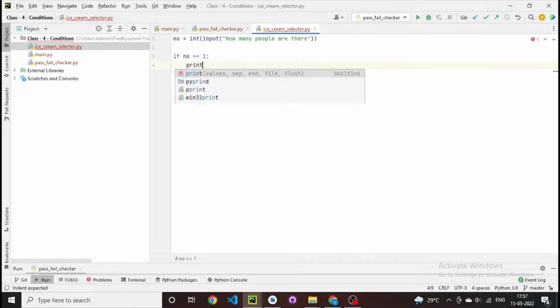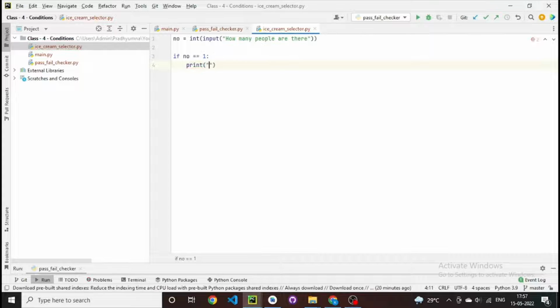So we just tell the user we suggest you to buy single pack. So now we have to check if it's greater than 1, or we can just say if it's less than 4. So it will run only if this is not equal to 1 or it's less than 4.